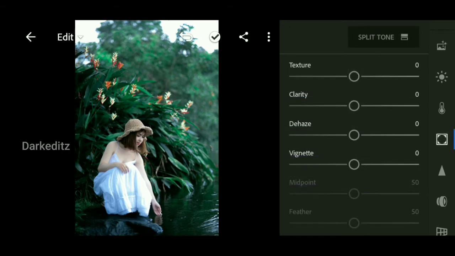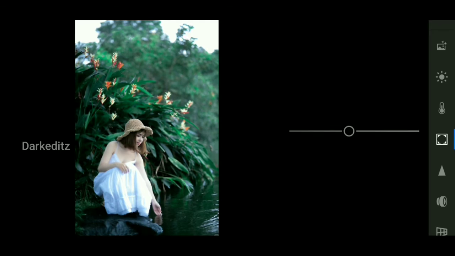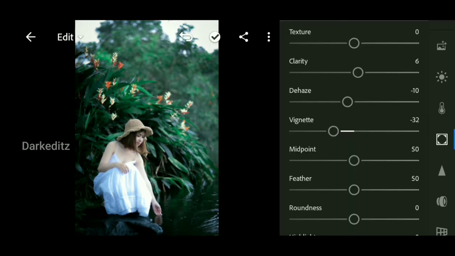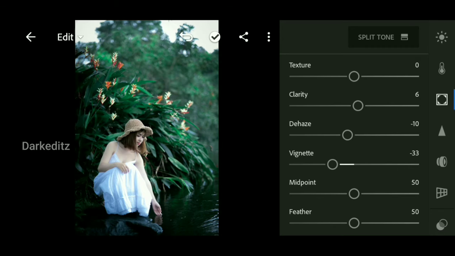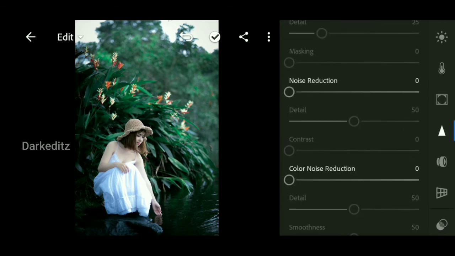Clarity a little up to 6. Dehaze +10. Vignette down to -33. OK, then to remove noise in the photo, select the Details panel, increase noise reduction to 15, and color noise reduction to 5.